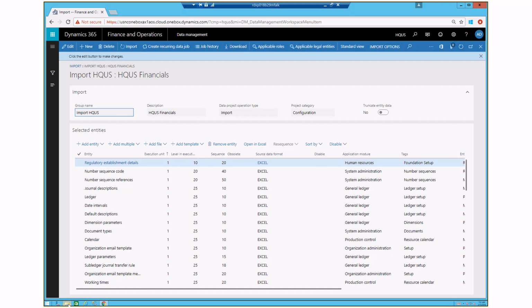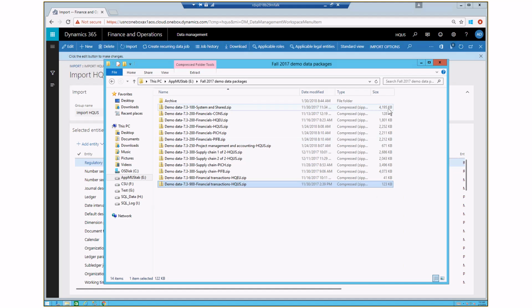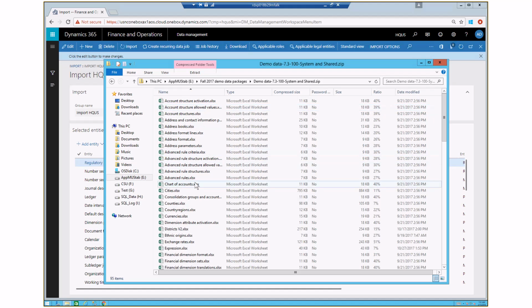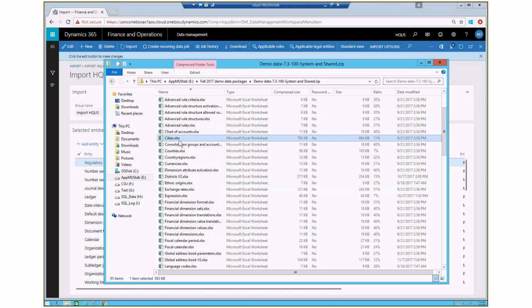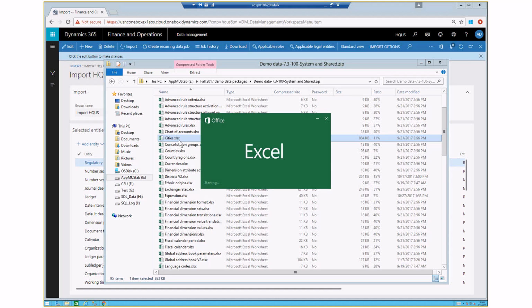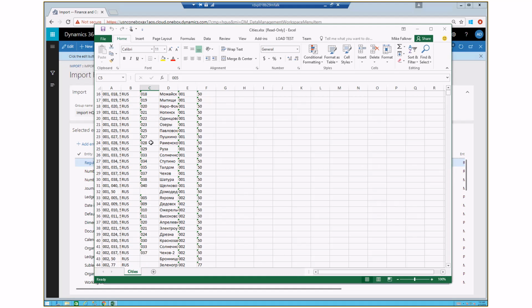So these are the packages when you download them. They're not huge, 2 megabytes, 4 megabytes. Some of them are really tiny. And system and shared, you open up the zip file, and here's all your spreadsheets that match those entities I showed you. If you want to look at the list of cities, just to show you what it looks like, it's just the typical spreadsheet you would use to load entities. Here's the cities import, and it's an Excel spreadsheet.